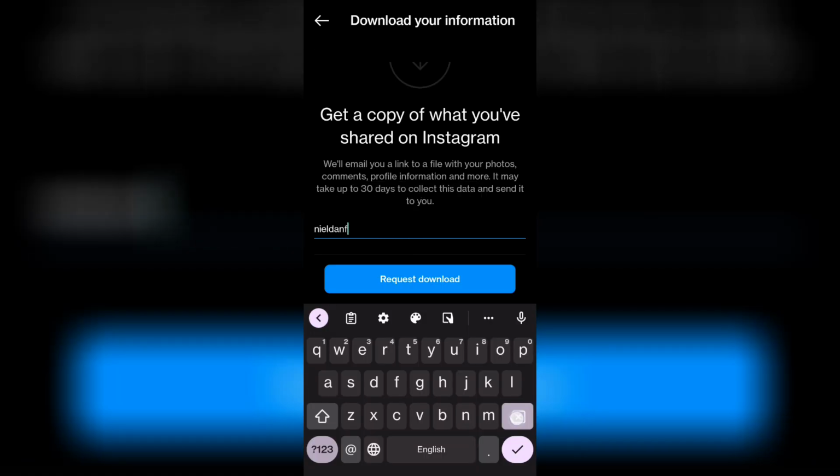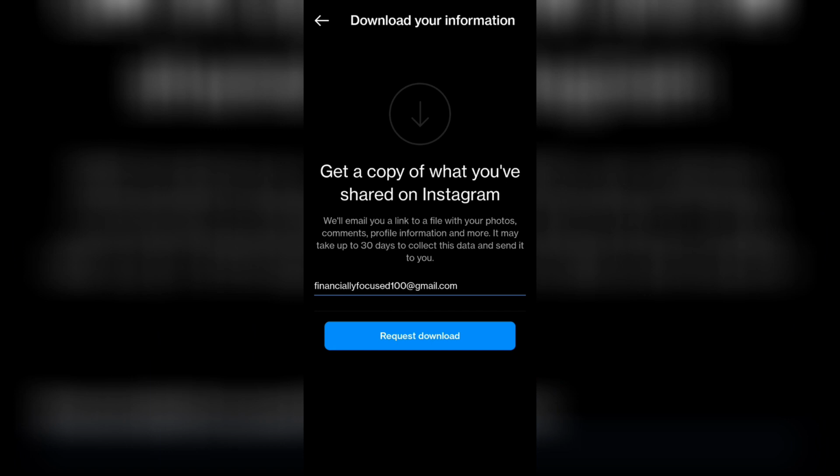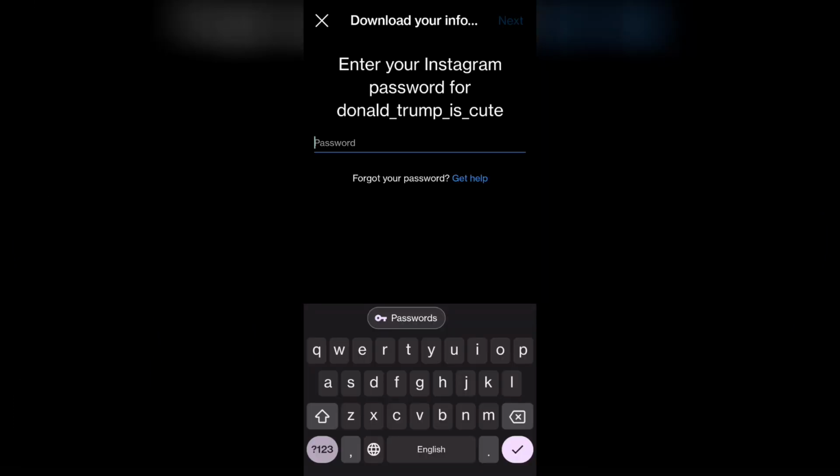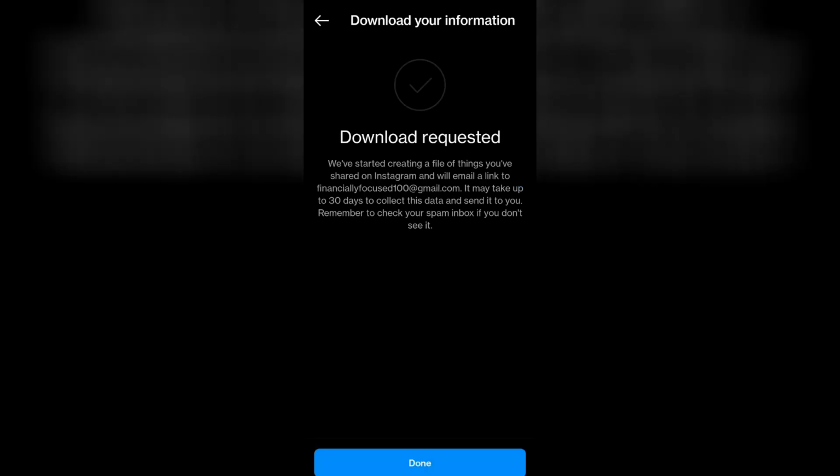And what you want to do is type in your Gmail. So now Instagram is going to send a copy of your data onto this Gmail account. And then now just enter the password for your Instagram account. Click on next. And then so now the download has been requested, and once it's been downloaded, you just go into your Gmail, and then you can find all the deleted messages that you've sent on your Instagram account.